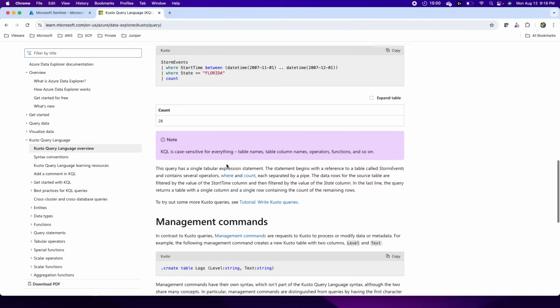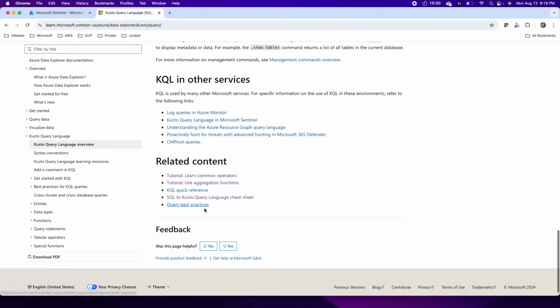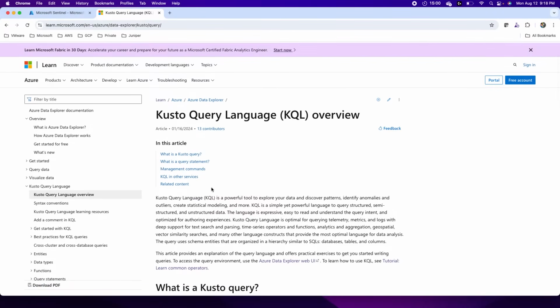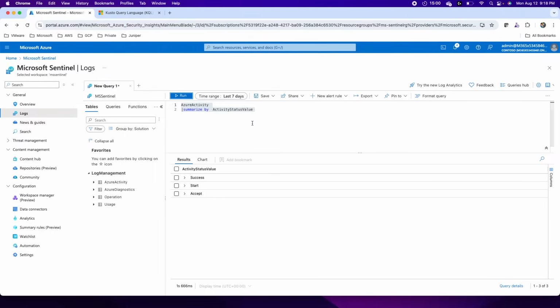So what is Kusto query? All the details are there. The different operators have been discussed. Some tutorials you will find there. Okay. So let us get back to this. This is how we write the query, and we query for particular data from here.